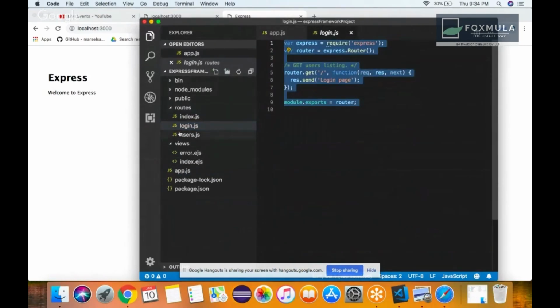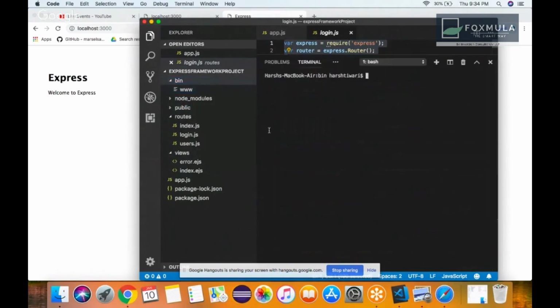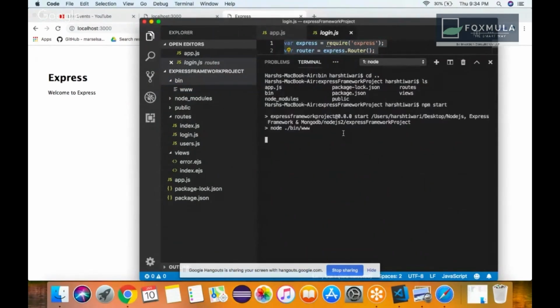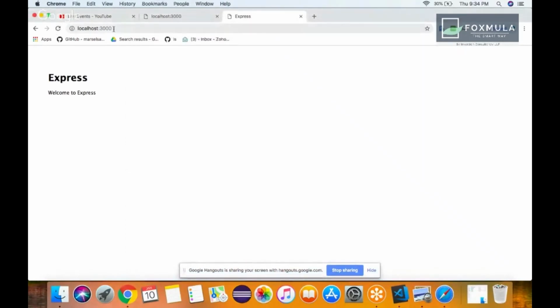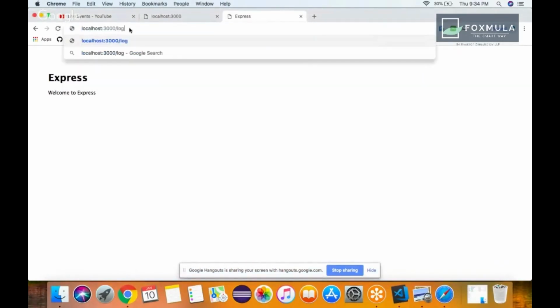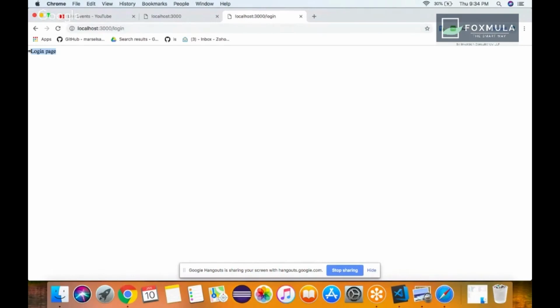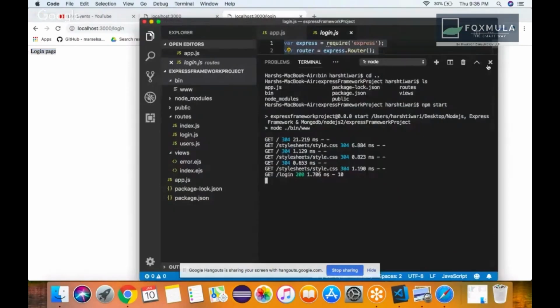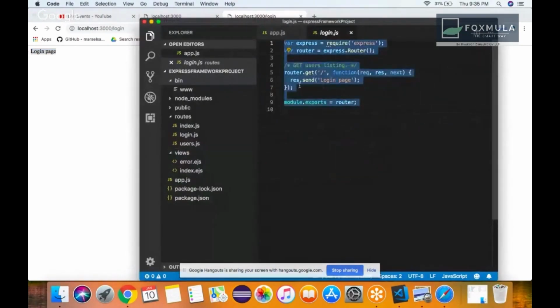Now let me run this in the browser. I'm opening the terminal. I don't want to go in the bin folder. Okay, now here I can write npm start. When I'm doing npm start, you can see that this is working, and I can give login here, and you can see we are getting the login page. So guys, this is how we are adding something new. I've just created a new page, and I'm displaying the login page here.